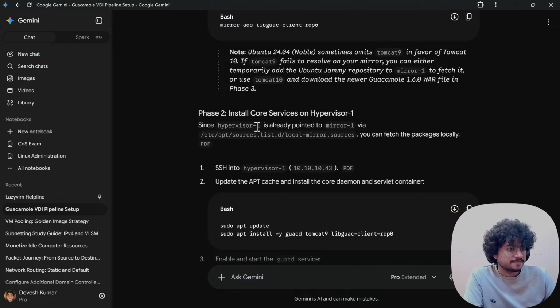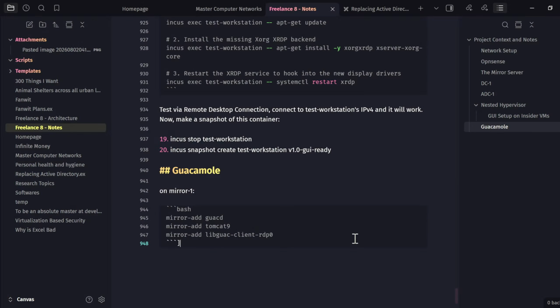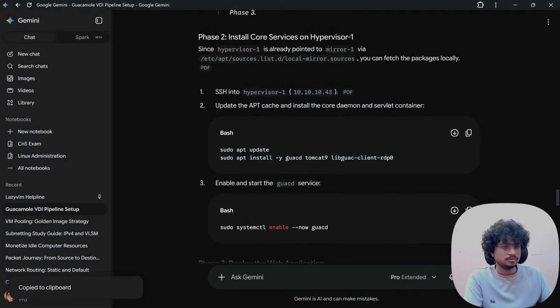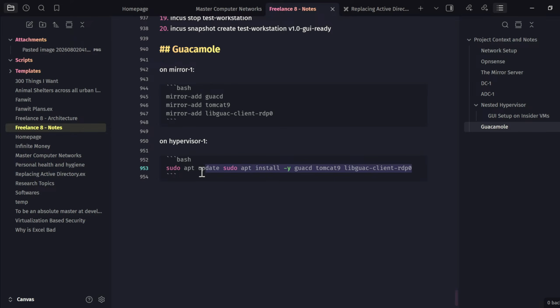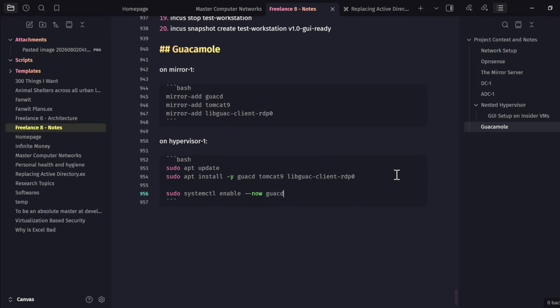Install core services on hypervisor 1. Since hypervisor 1 is already pointed to mirror 1 via this file, you can fetch the packages locally. SSH into this, and this is our hypervisor. So on hypervisor 1, wait, okay, fine now. And then enable this service. I can just club it here.